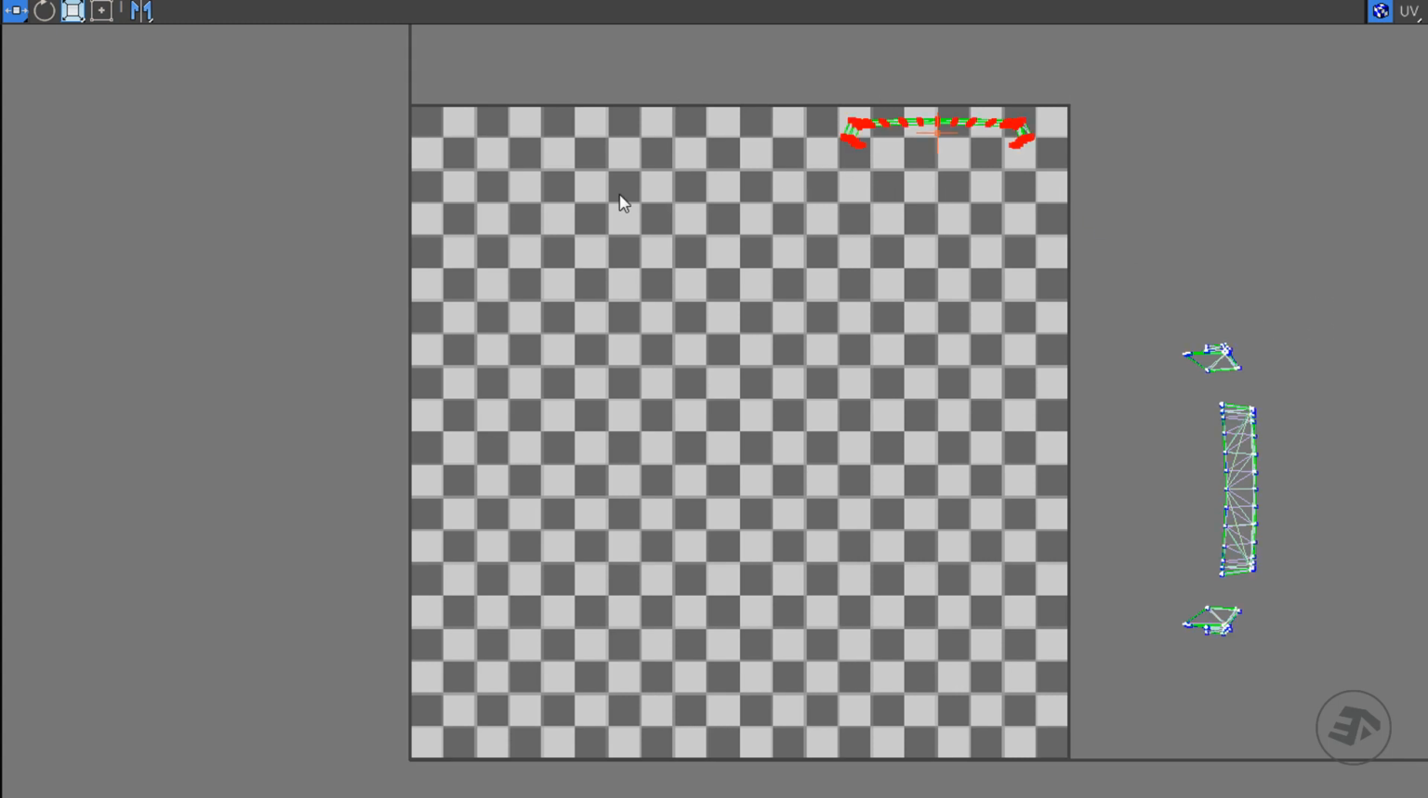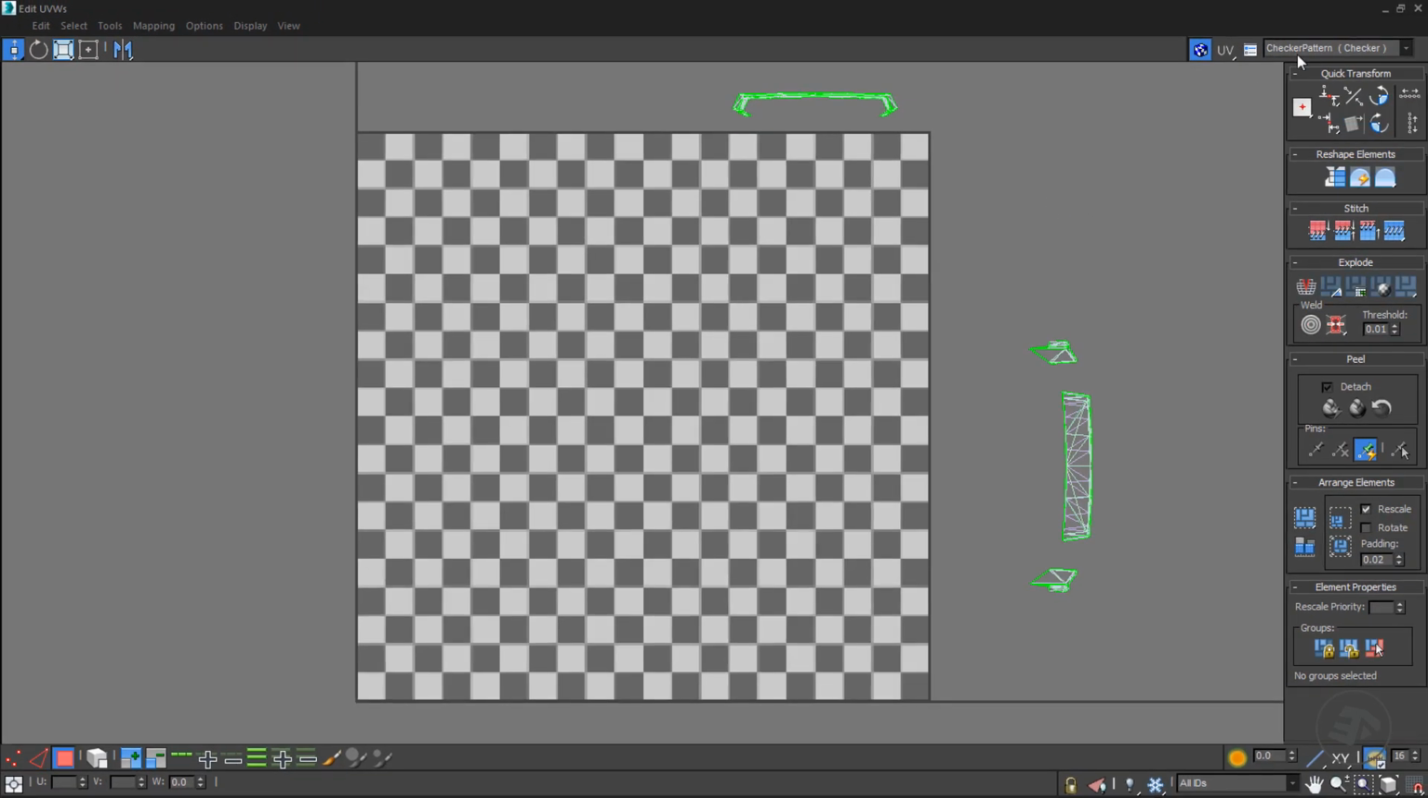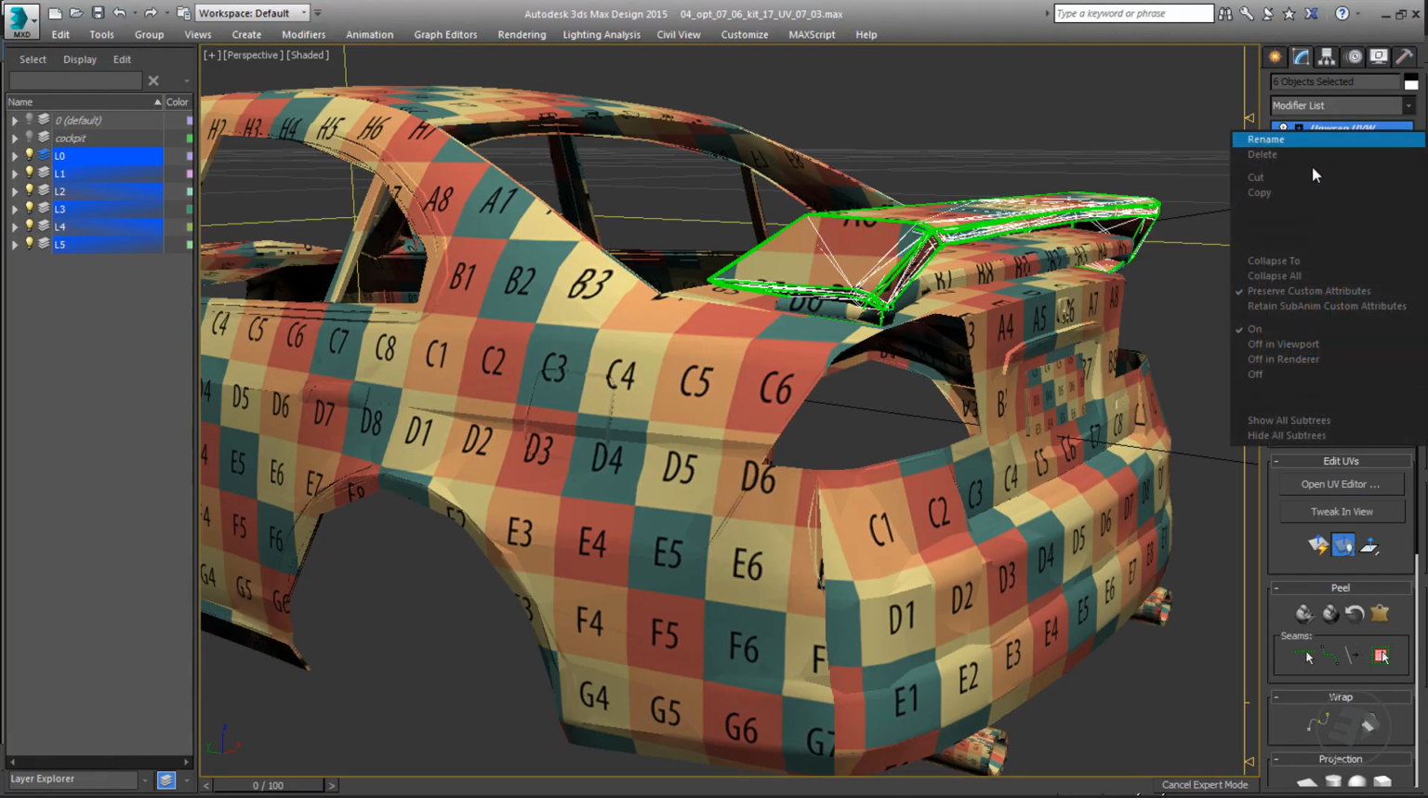Select the front and the back sides. Constrain the Move tool to vertical direction. Move the selection to the top, outside the map borders. Deselect all, then collapse the modifier.